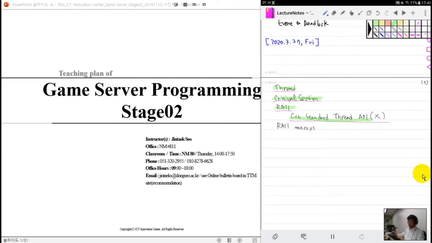When we first implemented our own game server, there was no standard thread API. So in this course, I will use the Windows API because Windows socket functions are more friendly with the Windows API. I mean the Windows Thread API and Windows Event API. But later, maybe if we have time, we need to apply the standard C++ Thread API for our game server.